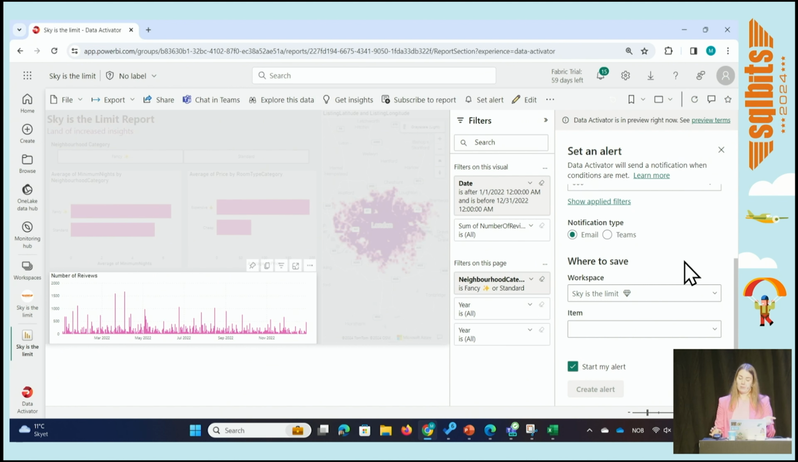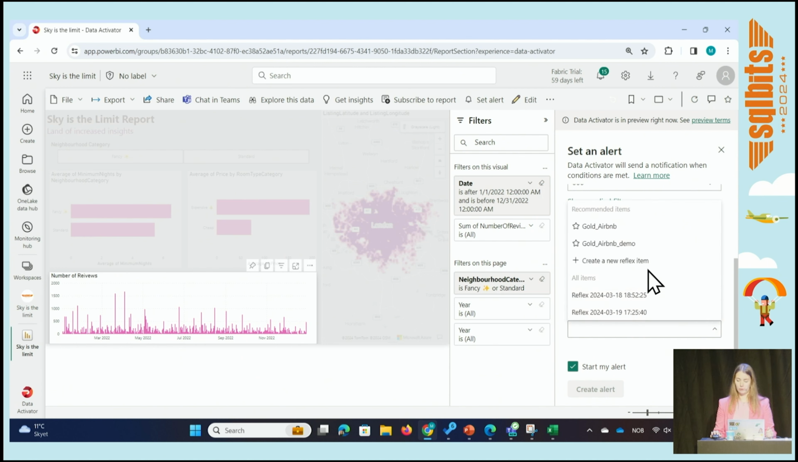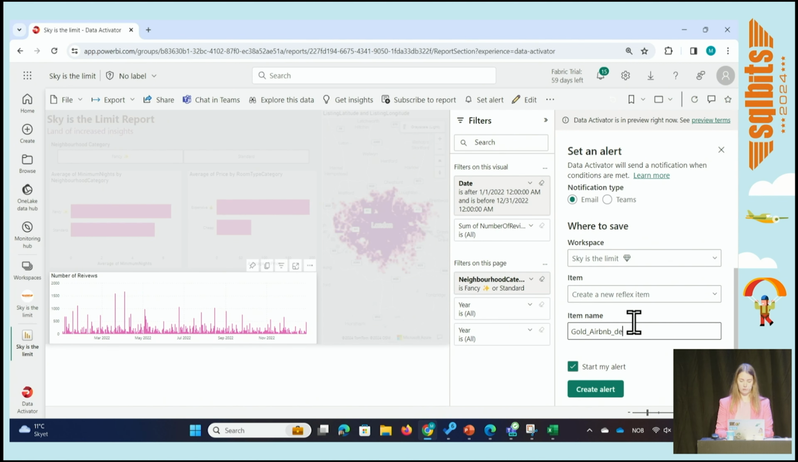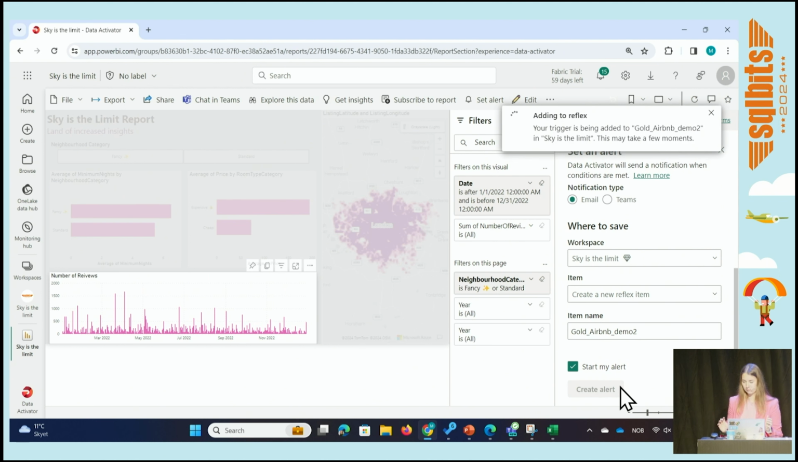So I want to get an email. I want to save this reflex that we're creating, this Data Activator object with all this information, inside my Sky's the Limit workspace. And here I want to create a new reflex item. Then I need to give it a great name. Oh, I already have that. Demo 2. Then I'm ready, and I can create my alert.